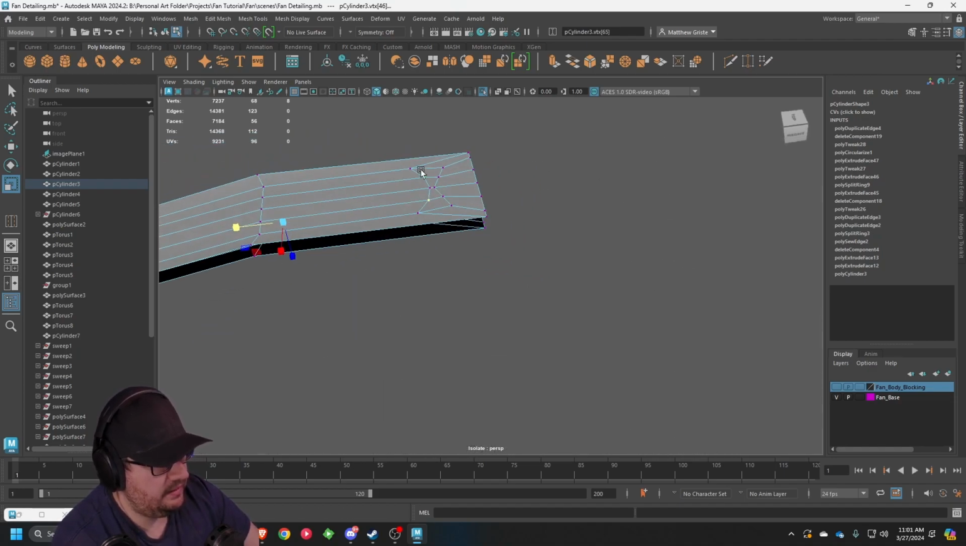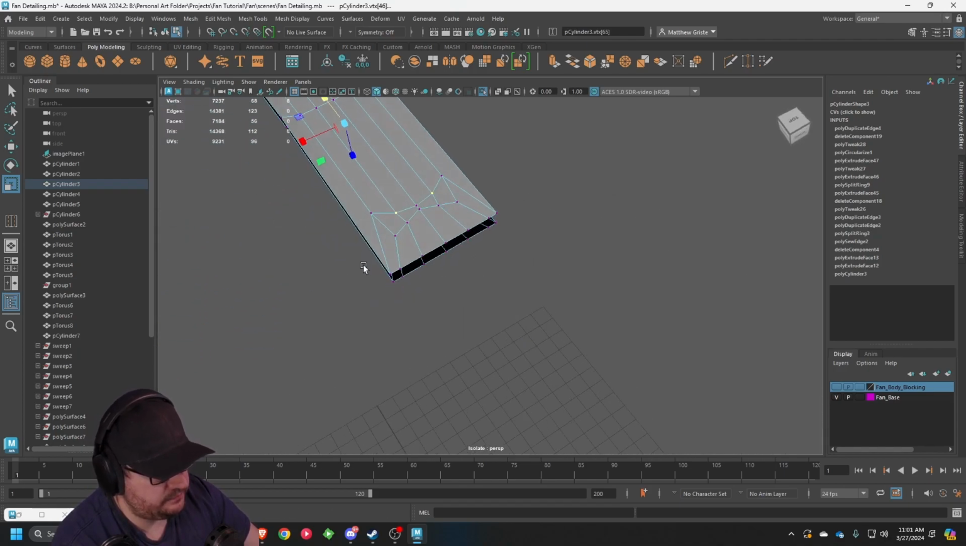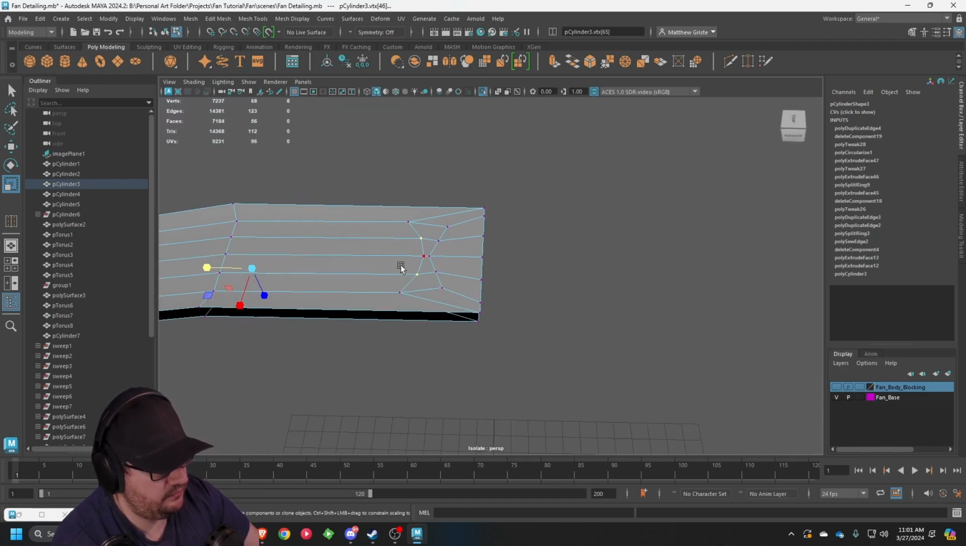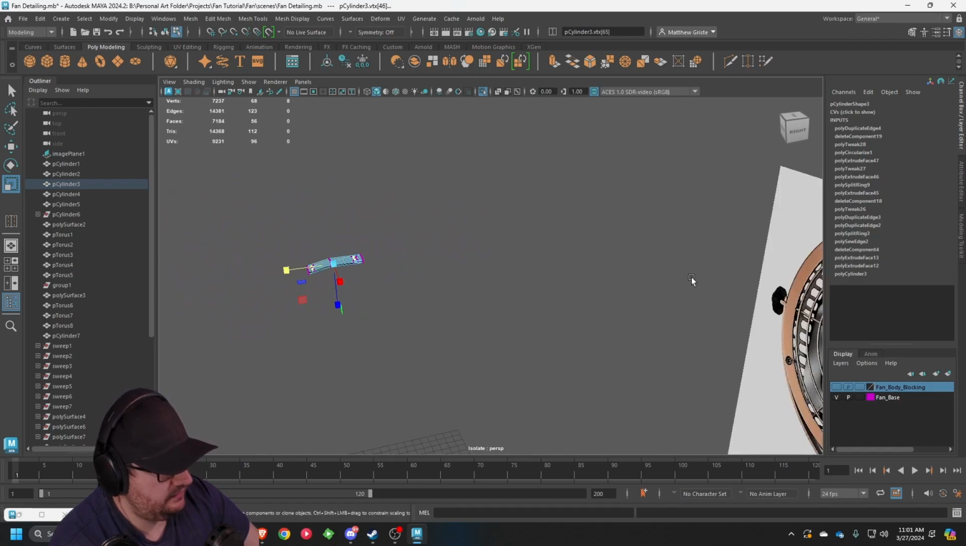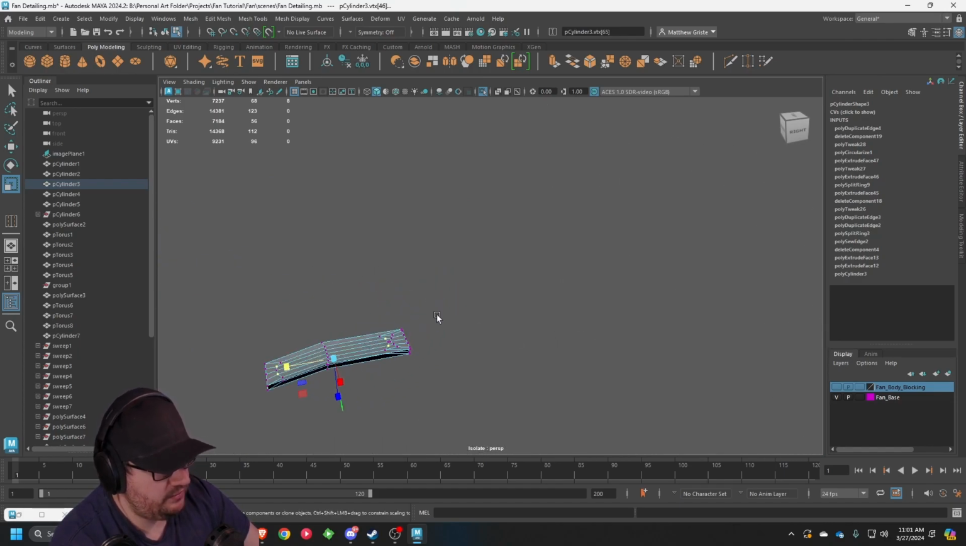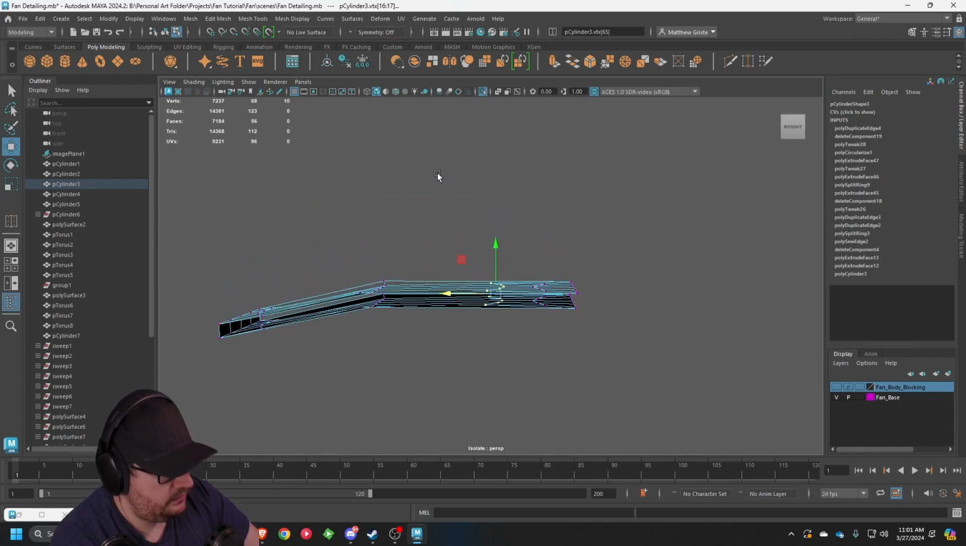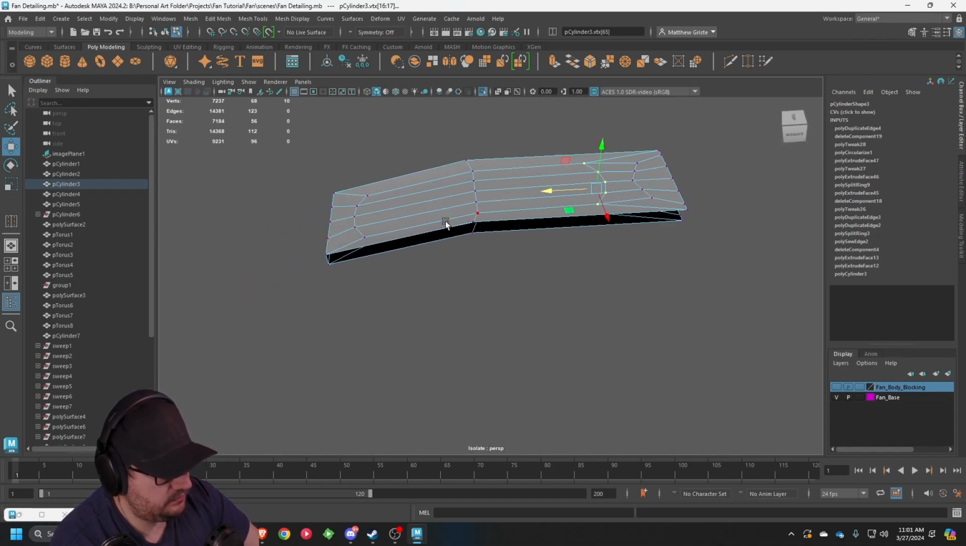Now, one thing we have going on here that I don't like is there's very little spacing between here. I'm not a huge fan of that. If we look at the concept, there's a pretty good chunk of space there. There's a pretty good chunk of space in the front as well. So what we're going to do, we're going to pull these in as best as possible, as much as possible right there.